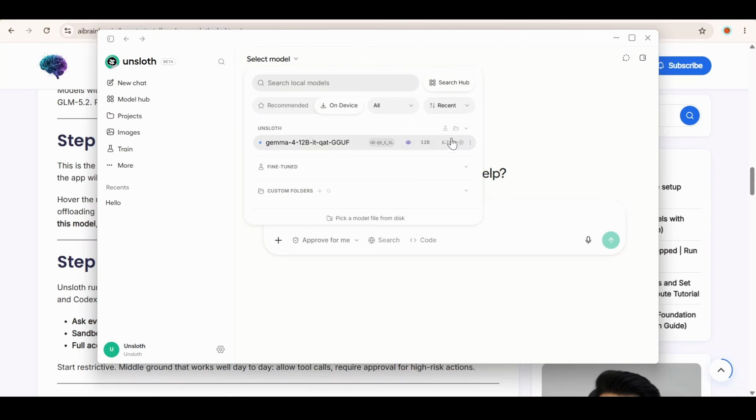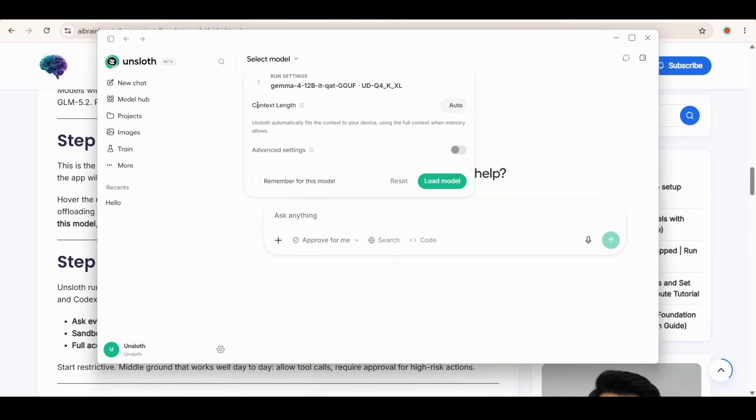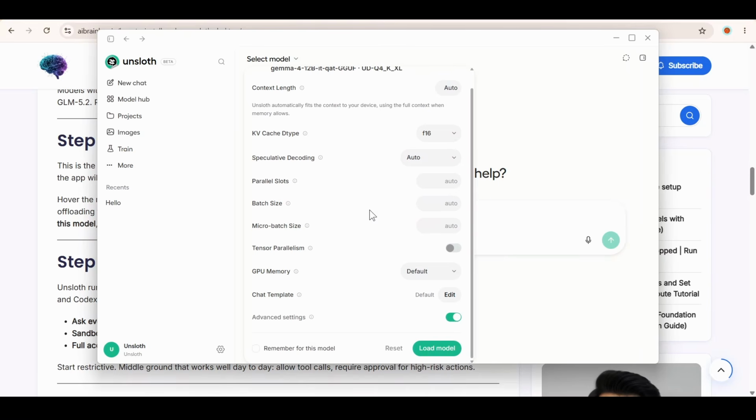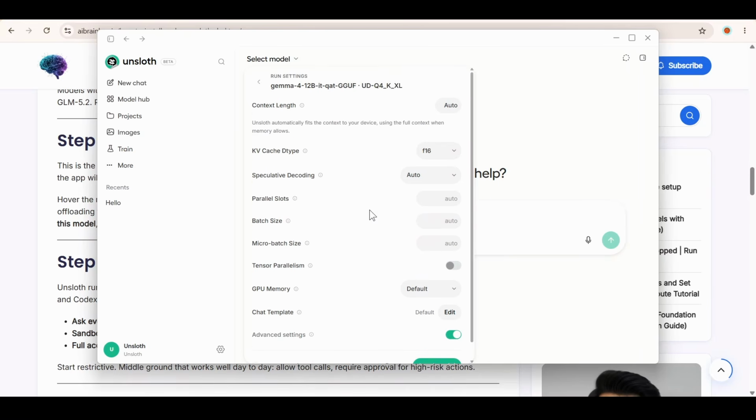Hover over the model, click the Settings gear, and turn the context up before you load it. And this is the part I like. Unsloth auto-fits the GPU layers and the expert offloading to whatever number you picked. No more load it, watch it crash, drop the number, load it again. Set it, hit remember for this model, load, done.